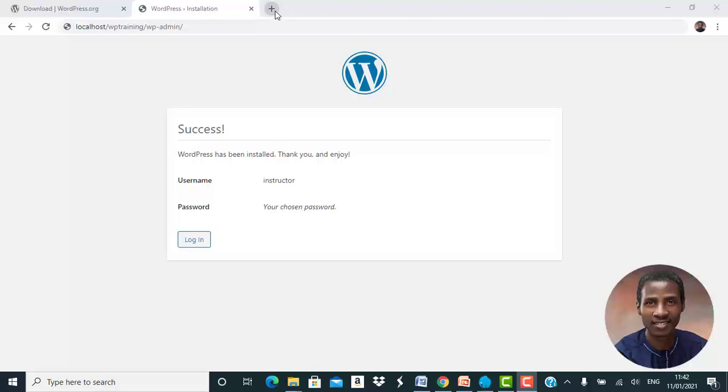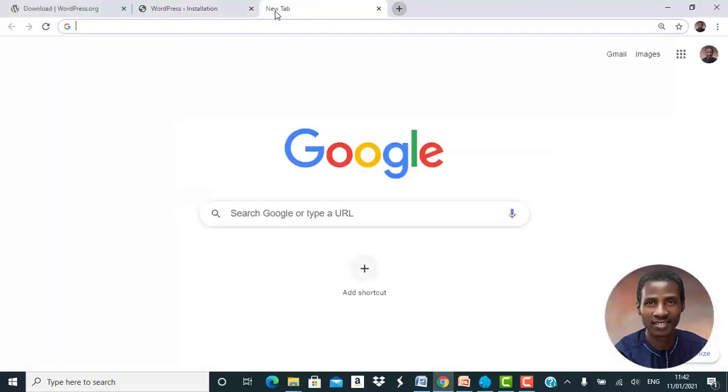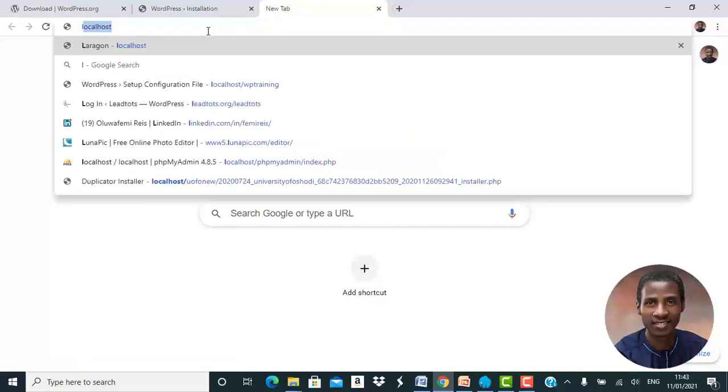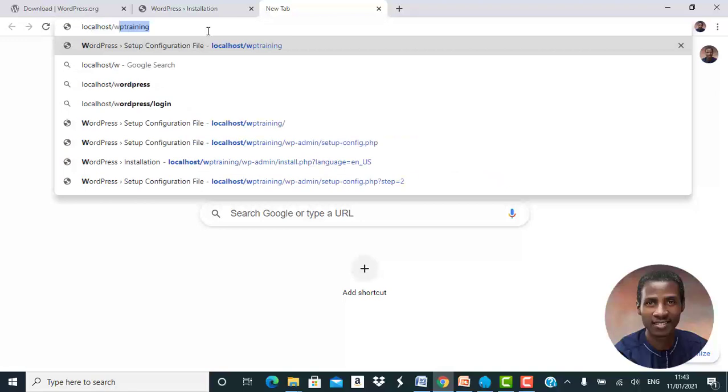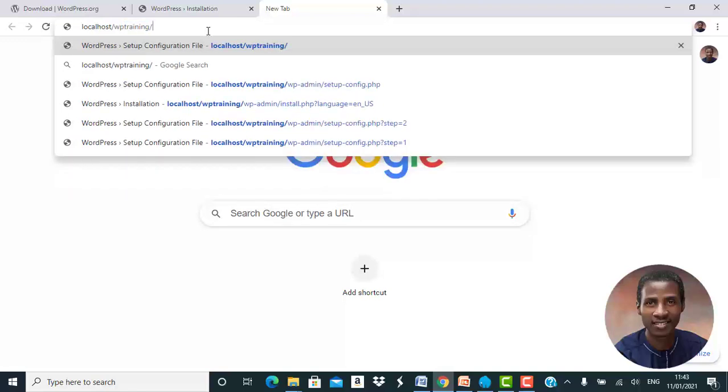So after you've installed your WordPress and you want to now log into the back end of your website, you type localhost/ remember the name of your folder, WP training, then /wp-admin. Take note of this, wp-admin. So this is the link that will take you to the back end of your website so that you can log in and have admin access.